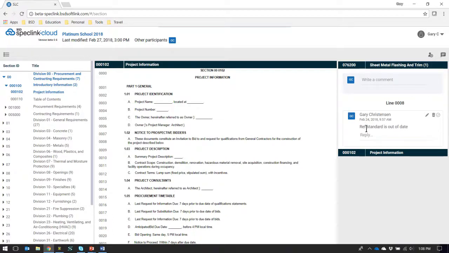In one particular line, I mentioned the reference standard is out of date. If somebody else is reviewing, they can say, I have fixed this, or we've received the updated reference standard, whatever it might be. Okay, that was just an example.